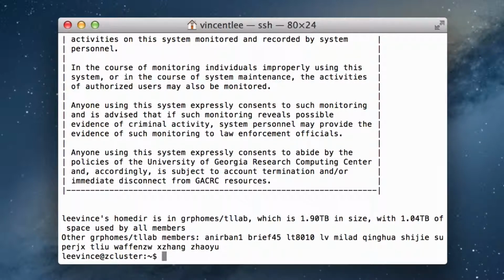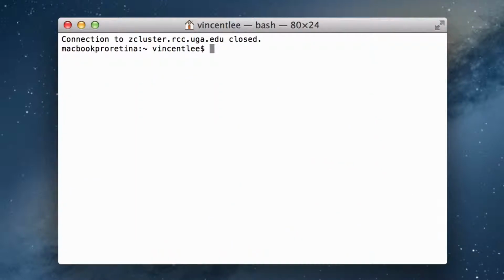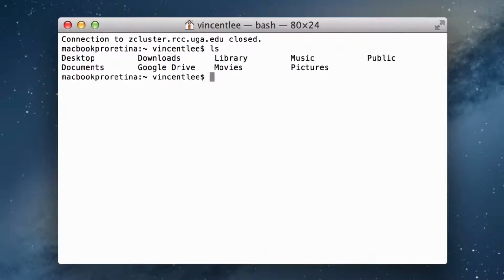So let's say you log into the Zcluster. You want to go ahead and create a public and private key set for authentication. To do that, go ahead and exit out of this. Now we're back on the local machine. We're going to make sure we're in the home directory of the user. To do that, just type in cd. And we're in the home directory, so we need to go to a folder called .ssh.